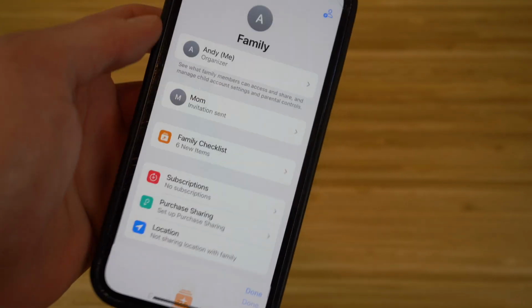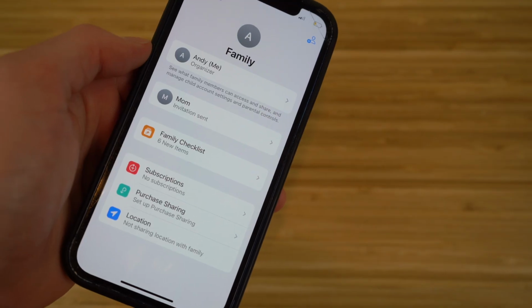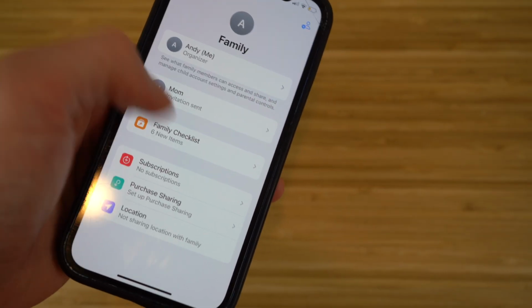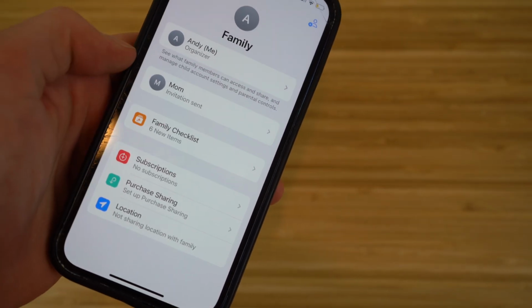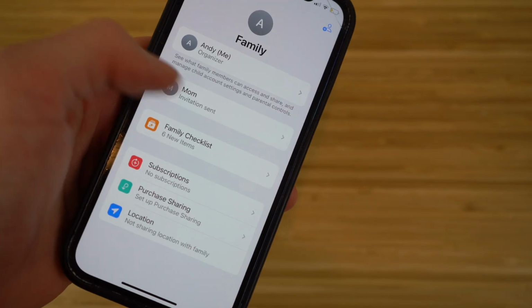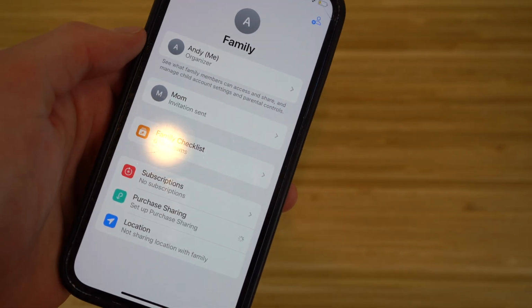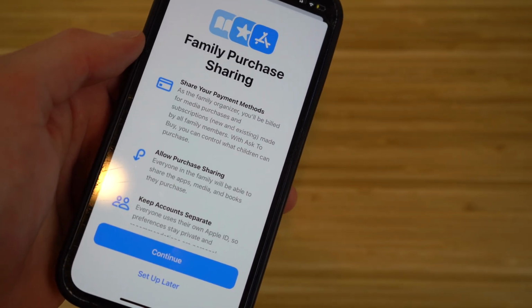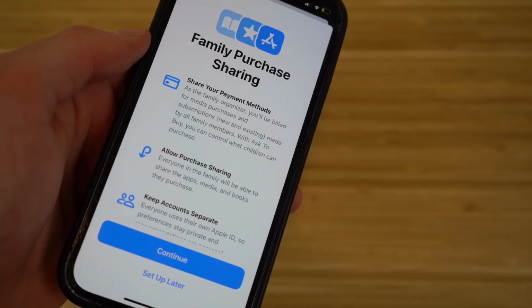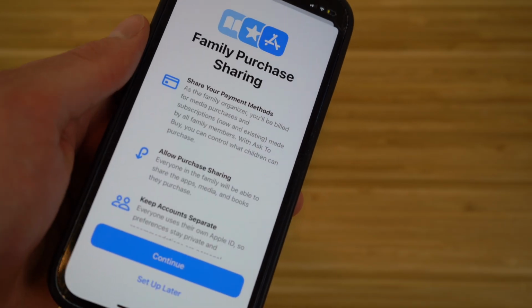And then if you click done right here, it's going to show which subscriptions you guys have shared with your family. We have none at the moment. Then there's also this purchase sharing section right here where you can set up purchase sharing. And basically what this does is it allows you to share your payment methods with your family once you guys set up this family settings on iOS 16.